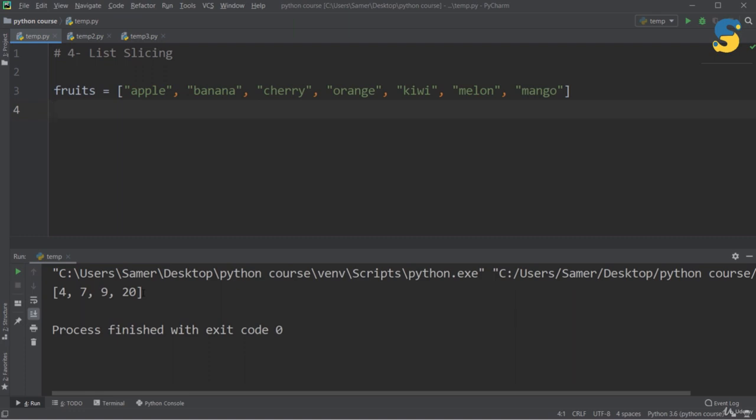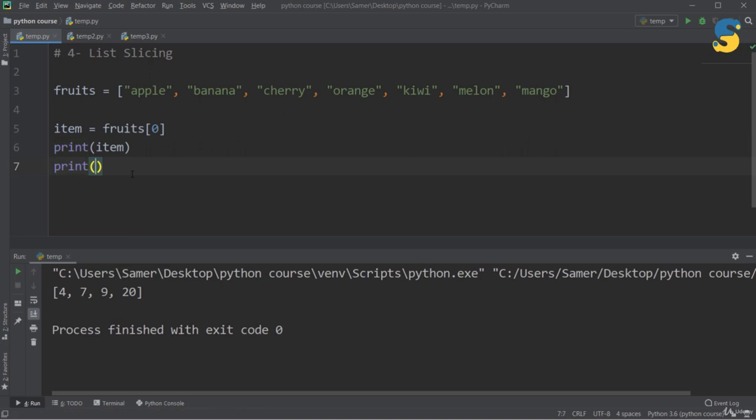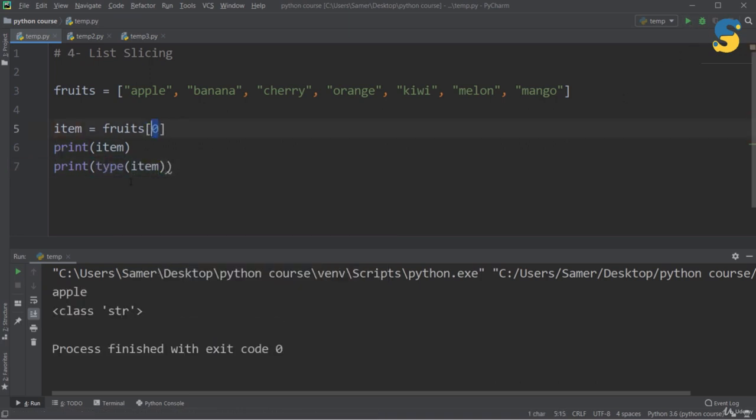Let me assume that I have the following list. It's named fruits and it has apple, banana, cherry, orange, kiwi, melon, and mango. Now, if I want to extract a sublist from this list, look at what is the difference between index and slicing. If I say item equal to fruits 0 and I print the item itself and I print again the type of that item and I run. Because here I'm just using a single index, this means I want to get access to an individual item from the list and I want to extract that item from the list. So in this case, I get an apple, which is my item, and its type is a string.